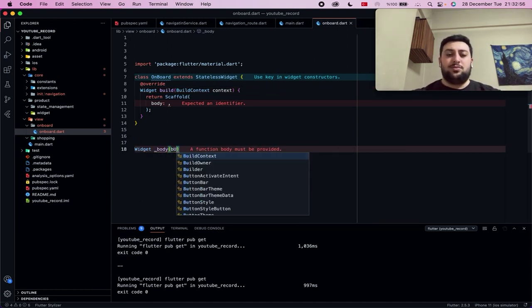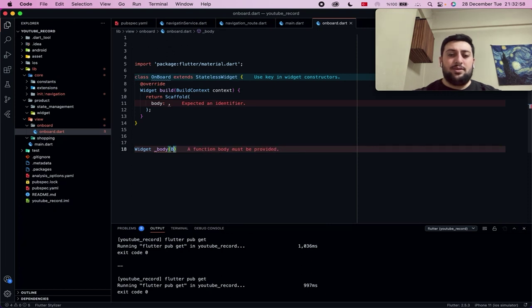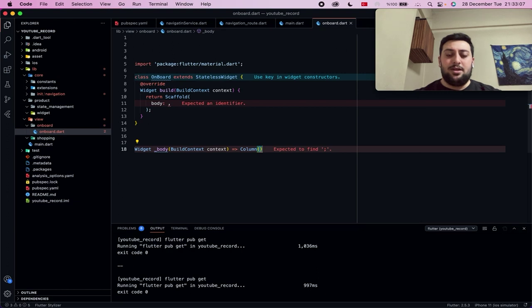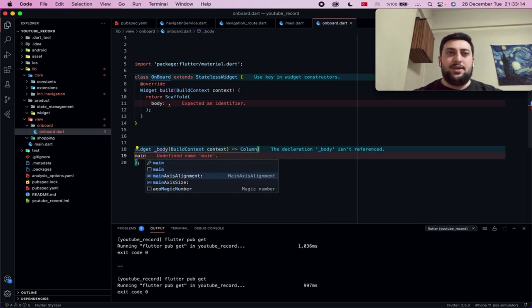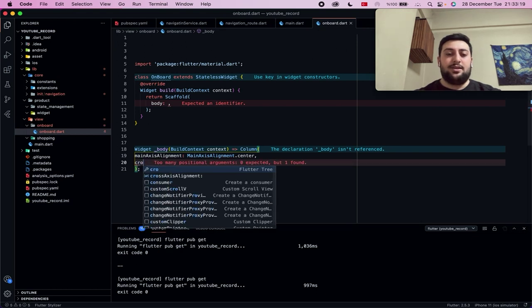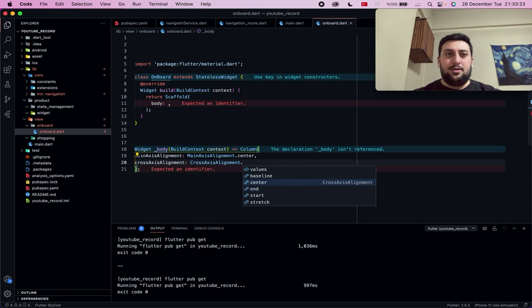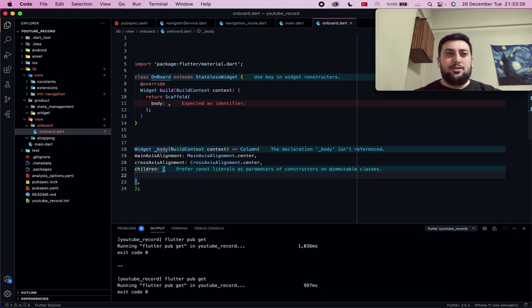Need a constant build context, and go to the column on my page. Column has a main axis alignment. Main axis alignment, I think I want center, and cross axis alignment, I want center again. And call children.